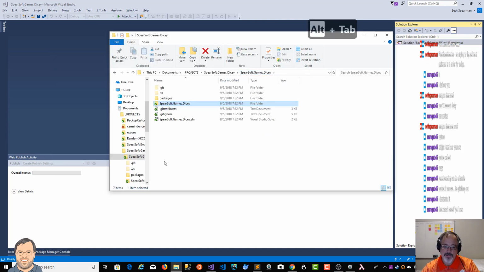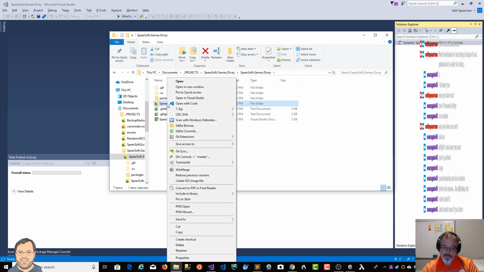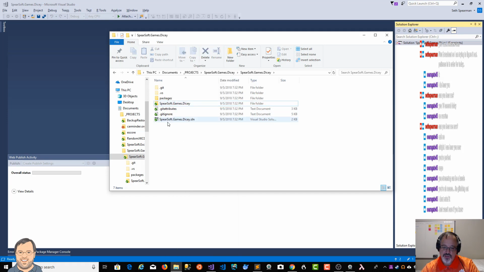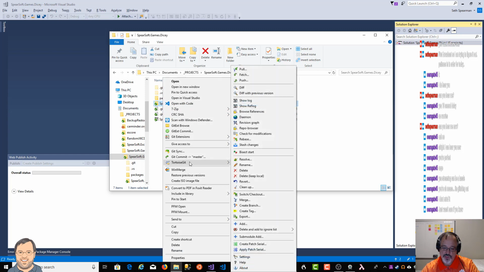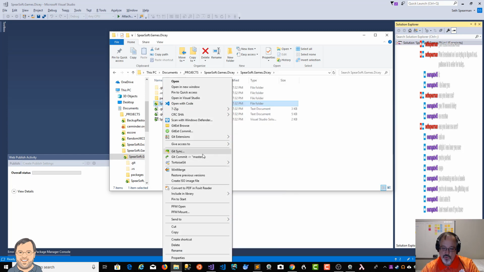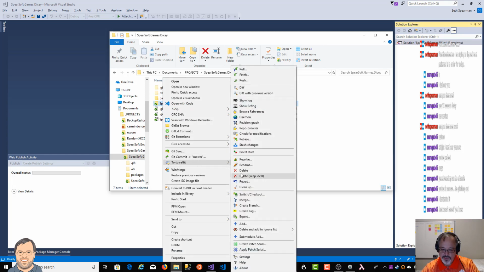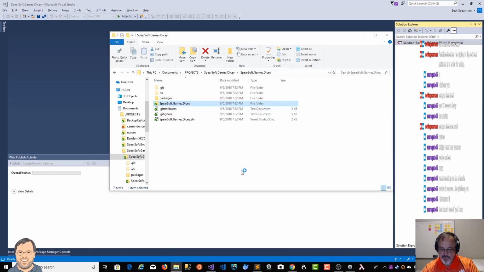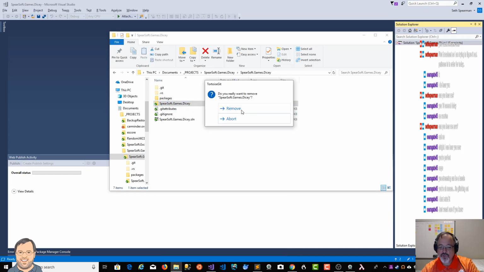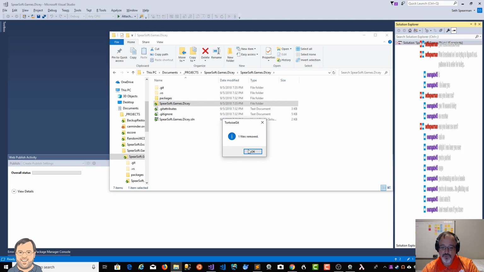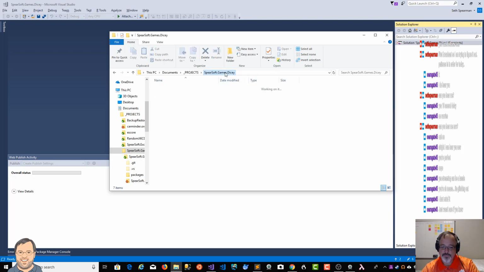It's interesting. It's under Git control. So I think, okay, let me show you another tool I use. I use TortoiseGit. And I'm going to have TortoiseGit delete this. Do you really want to remove? Yes, I do. Okay, so it's just marked it as deleted.